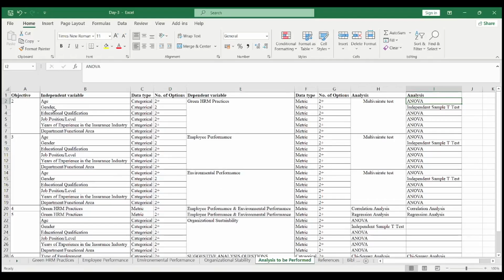So what I do is that my independent variables are nothing but my demographic variables. Obviously, they are independent variables, and I will look at whether they are categorical data or metric data. All my demographic profiles are categorical data, and the number of options each has, I will put. Age has 4 options, so I put 2 plus. Gender has only 2 options, male and female, so I put only 2. Education qualification, once again 2 plus.